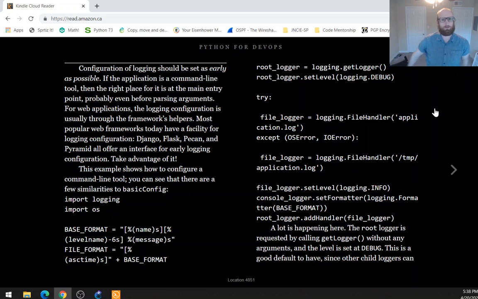Configuration of logging should be set as early as possible. If the application is a command line tool, then the right place for it is at the main entry point, probably even before parsing arguments. For web applications, the logging configuration is usually through the framework's helpers. Most popular web frameworks today have a facility for logging configuration. Django, Flask, Pecan, and Pyramid all offer an interface for early logging configuration. Take advantage of it. This example shows how to configure a command line tool.